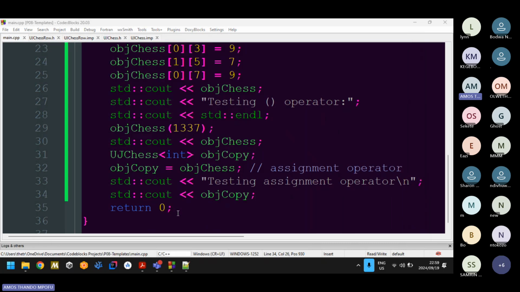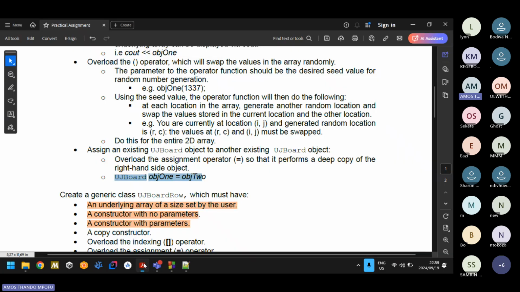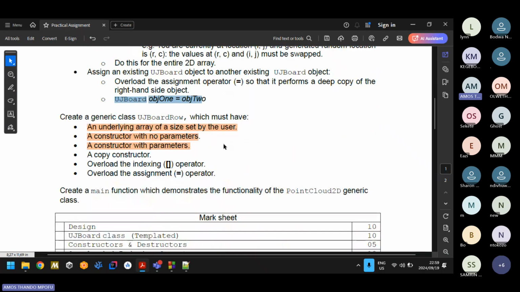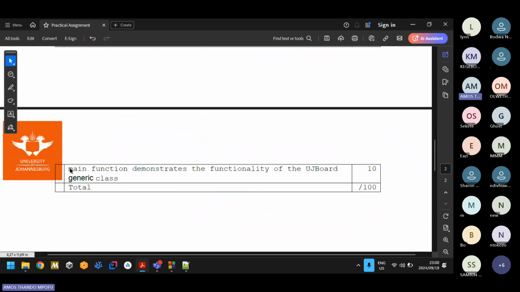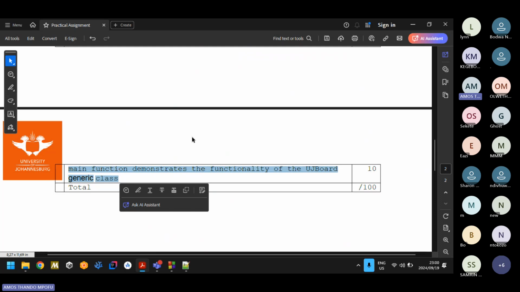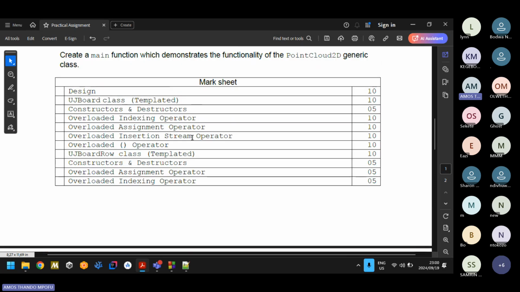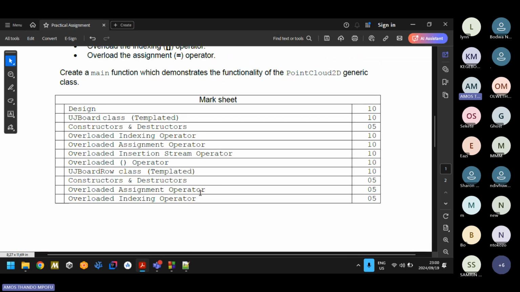And then that's pretty much everything you're supposed to do. Yeah, that's pretty much everything. So you can now just go get your 100%. There's your main. You did everything in your main. You tested the functionality, which is fine. Then you can go get your 100%.